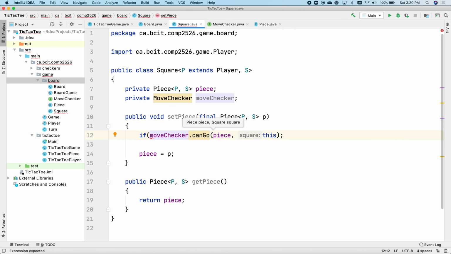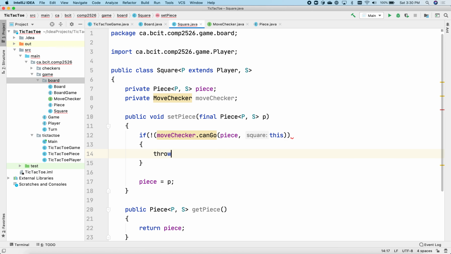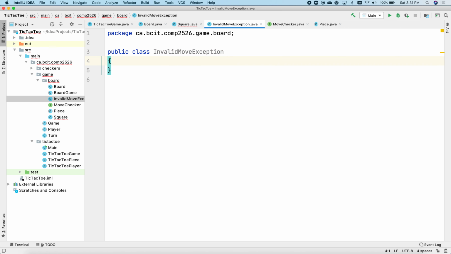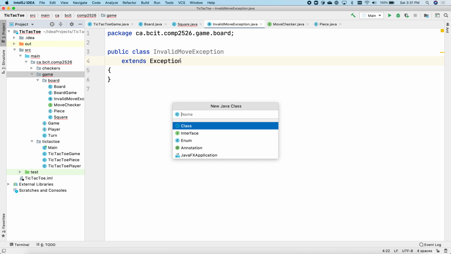So if I can't do this, I'm going to throw an invalid move exception. Now I might decide invalid move exception is just going to extend from exception, but actually I could probably think that there's a whole bunch of different exceptions that go on in the game. So I'm going to make a new Java class for game exception.